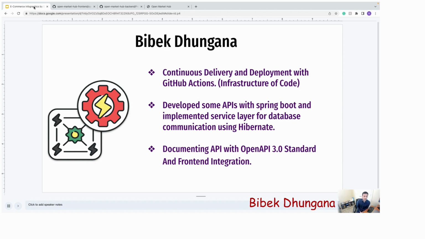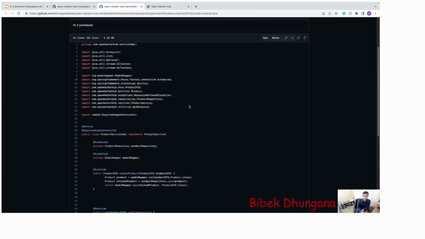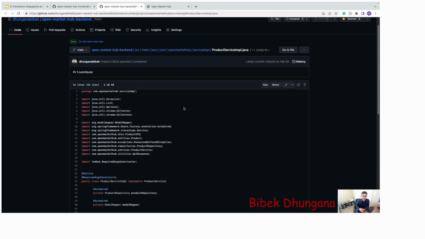For the API part, I developed some APIs with Spring Boot and implemented a service layer for database communication using Hibernate. Here is a quick glance at the code. This code is written in Java and it is getting requests from the API and communicating with the MySQL database.